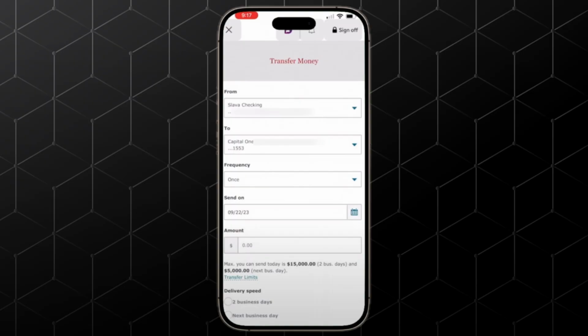Select your delivery speed. You can choose between next business day delivery or standard delivery, which may take 2 to 3 business days. Wire transfers sent today can go up to $15,000 for next day delivery or $5,000 for 2 business day delivery. You have the option to add a memo to your transfer for reference purposes.